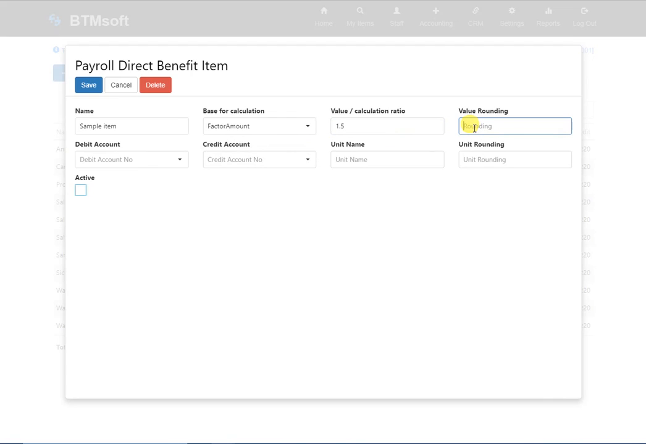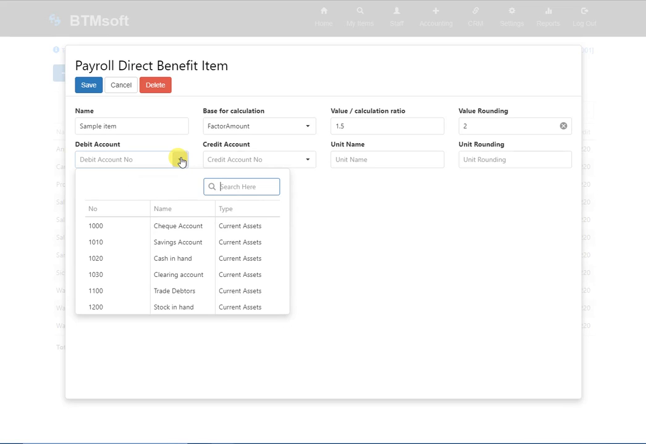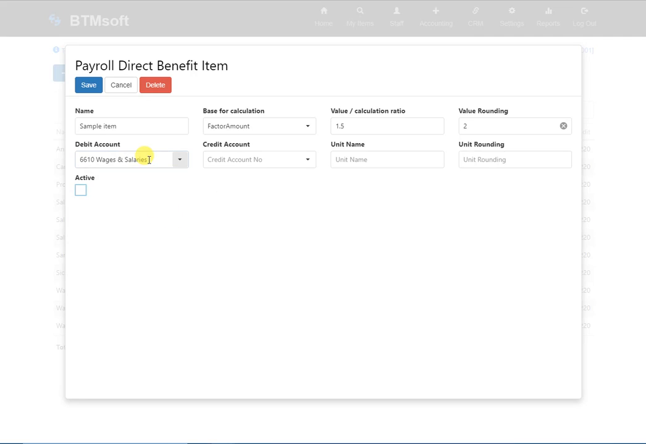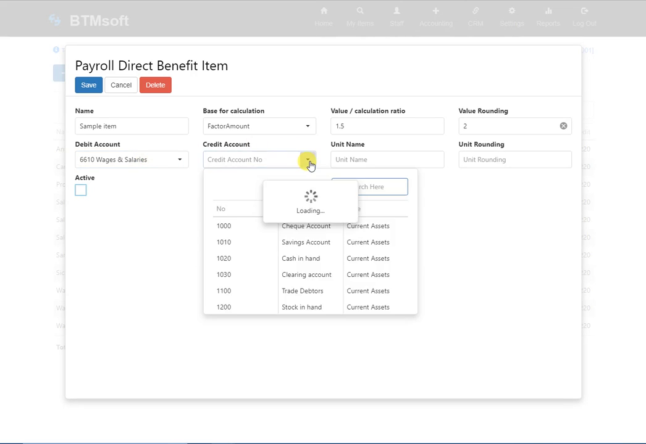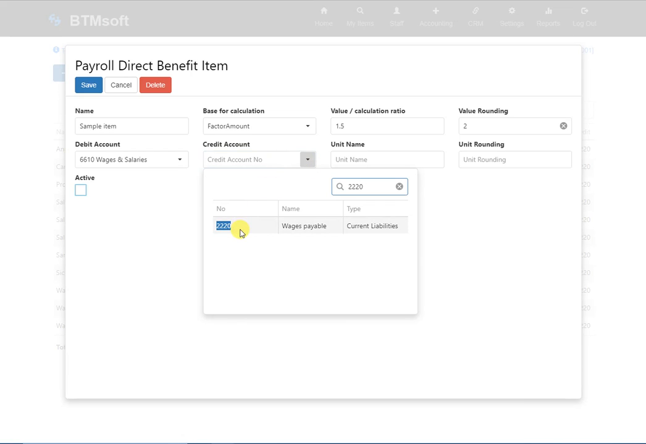Value rounding is an indication on how precise you wish the value on payroll to be calculated in decimal points. Debit and credit account indicate how this item will appear on your financial reports. Debit account is copied into payroll, so changing this item later will update only future records. Credit account is taken directly from here, so changing it will affect all past records as well.